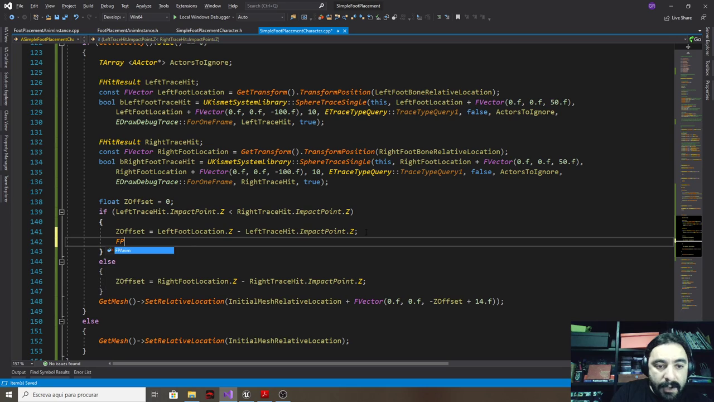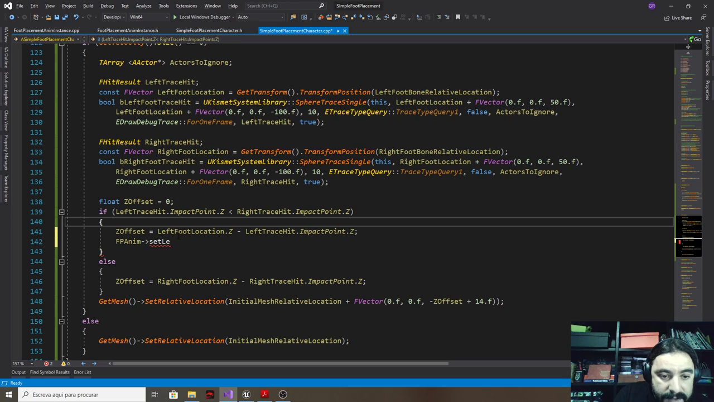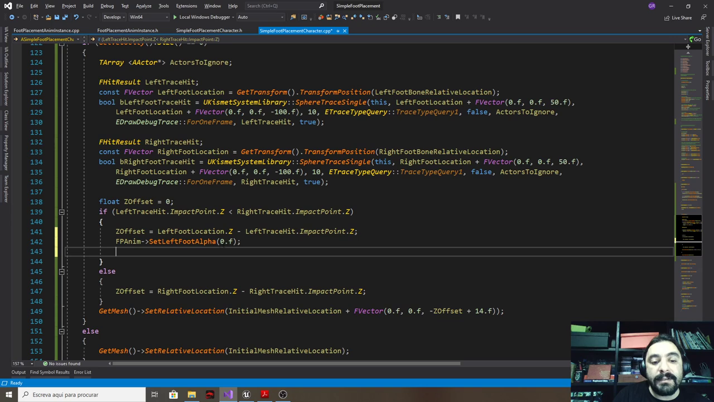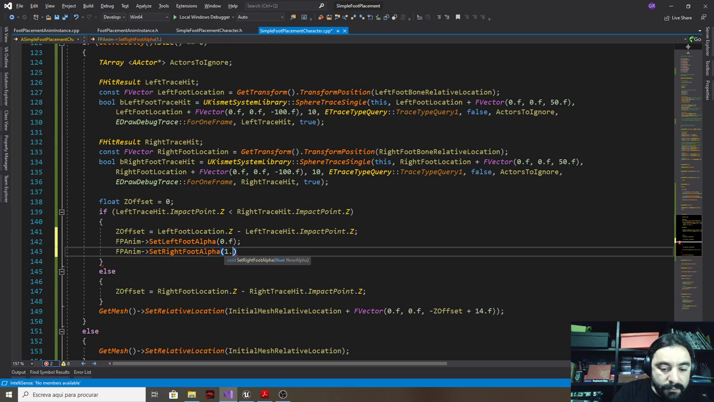Besides doing this, we are going to set some things here, which are really simple to set. The first thing is on our FP anim, to set the left foot. This is where the left foot is below the right foot. So we set the left foot alpha to 0, because the left foot is already on the ground, on the lowest point, so it's already matching the line trace, because we already pushed the skeletal mesh down. So this is okay, we don't need to have inverse kinematics working. So we set the left foot alpha to 0. And we will set the right foot alpha to 1.